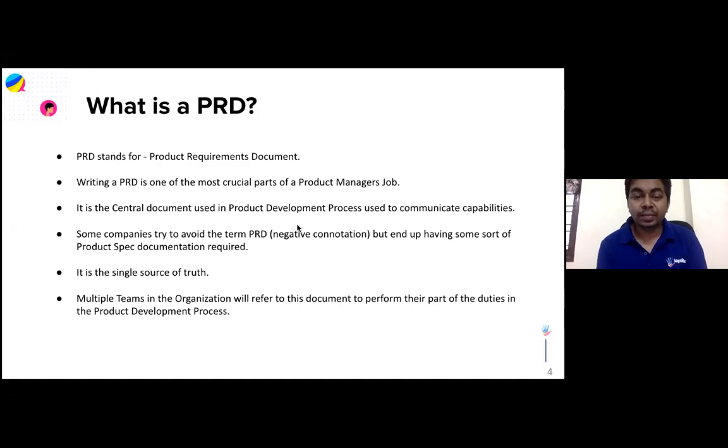Based on the company you are in, some companies do try to avoid the term PRD. There's some negative connotation around it because PRDs come from a very old style of working, where you first describe the entire feature and then build it, which is what is called a waterfall model. Today companies tend to be more agile: can we ship something quickly? Can we get feedback quickly? So there's some negative connotation around the term PRD, but they will still need some sort of product spec documentation, right? You still need some sort of documentation around what you're building, why you're building it, and those sorts of things. So even though your company might not call it a PRD, you're still writing a product spec, and whatever we learn today will be useful for writing a product spec. You don't have to call it a PRD.